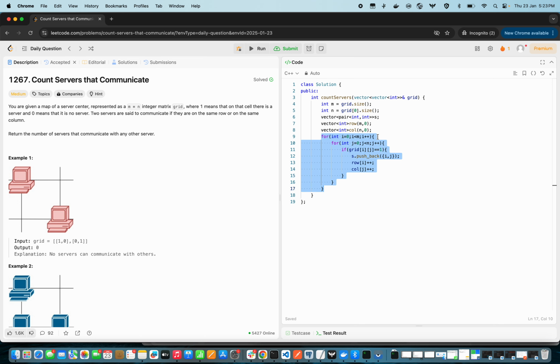Once we have completed traversing the matrix, we iterate over the list of servers. So for auto it of s, the server here. It will be a pair, because we have taken a vector of pair. We can get the row of that server from int r equals it dot first, and the column of that server from it dot second, right? So we got the row and column.